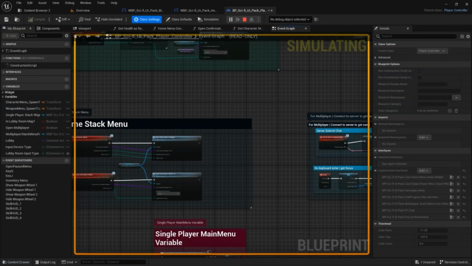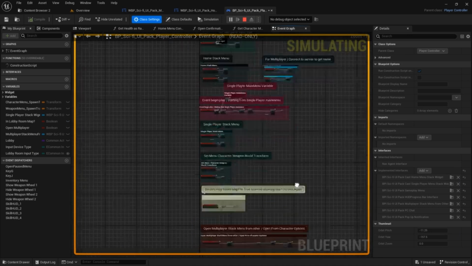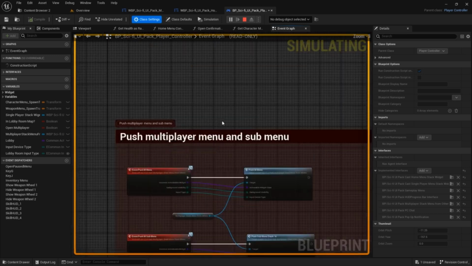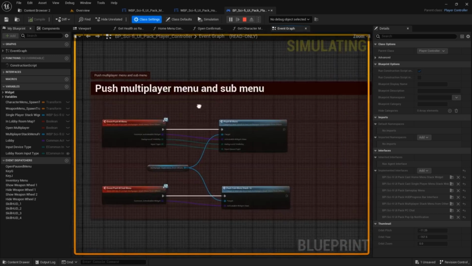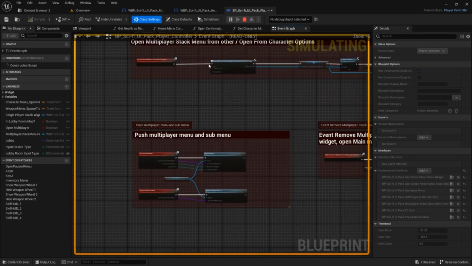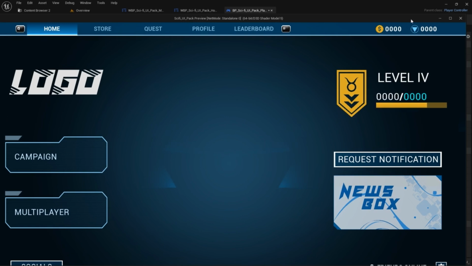Now the multiplayer stack menu from others is also an interface, this interface, and these are its transition events. So it controls everything about the multiplayer menu.